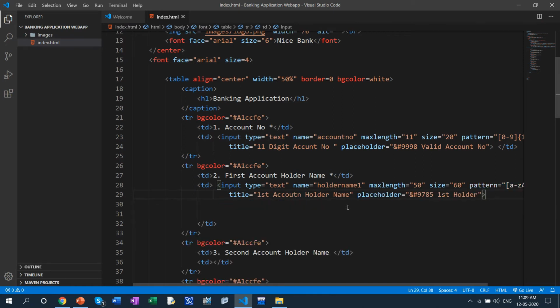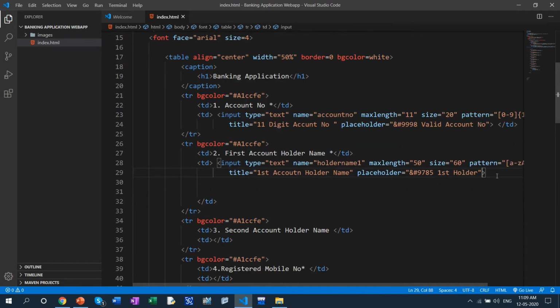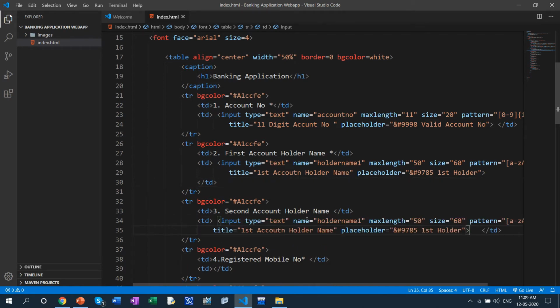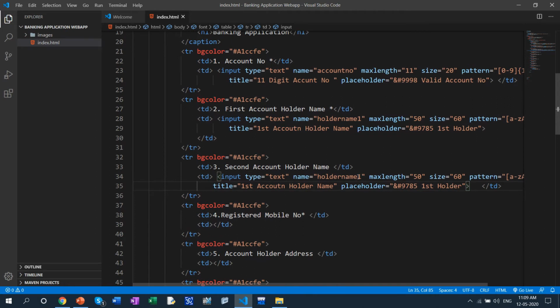Now I come down to the same thing for the second holder name. So I just make a copy of these things and paste it for the next column, right? That means for the second holder name, by changing this one, the name must be changed. That should be a second, with a unique name, length, pattern and all, that would be okay and enough. In case of the title, it should be second holder name, placeholder the same.